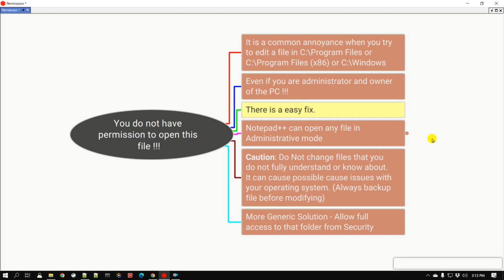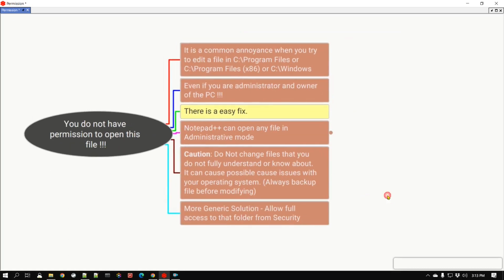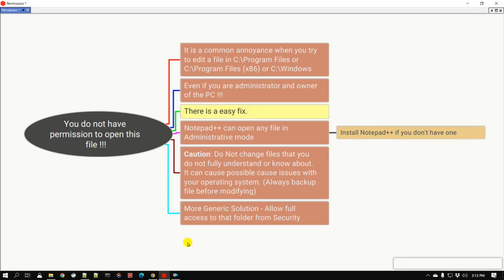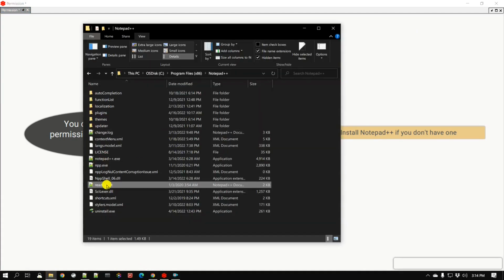Now, if you're editing any source code file, you can actually use Notepad++ to open this file and edit it. If you don't have Notepad++, check out my channel. I have a video about how to install Notepad++. It's free, open source, and a very powerful text editor. So let's open the file that we are trying to edit, the readme file, in Notepad++.